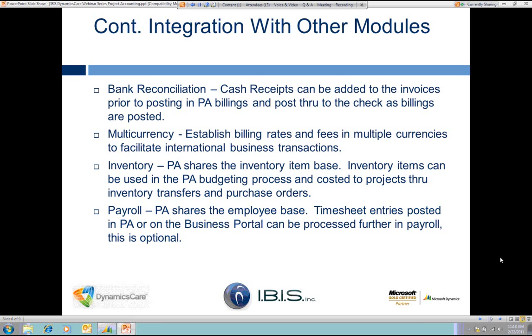Also, in terms of inventory, I can still choose to use non-inventory. I can use sales inventory items, or I can use flat fee or service items as well in project accounting.